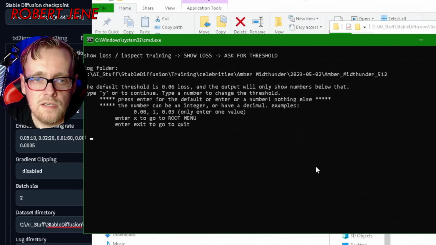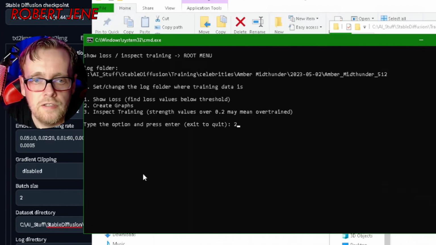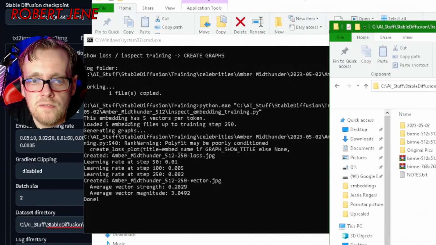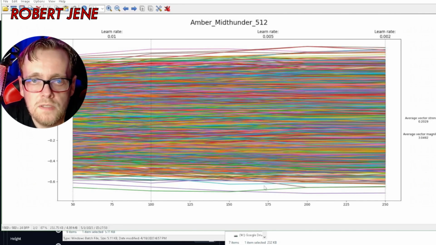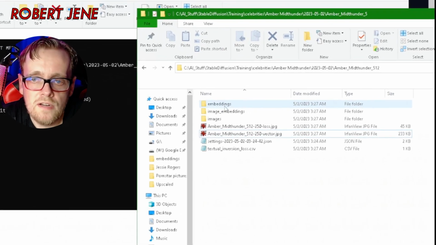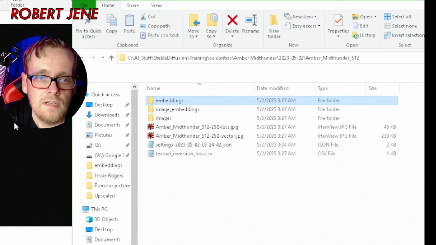If I do show loss again and type a 1, for example, it shows you the numbers of all of them. Create graphs. If I hit 2, the script creates a couple graphs. They look like this. These are loss points. And the learn rate's there if you need that. All it did was go inside of the embeddings where it's spitting out these embedding files and analyzed them.